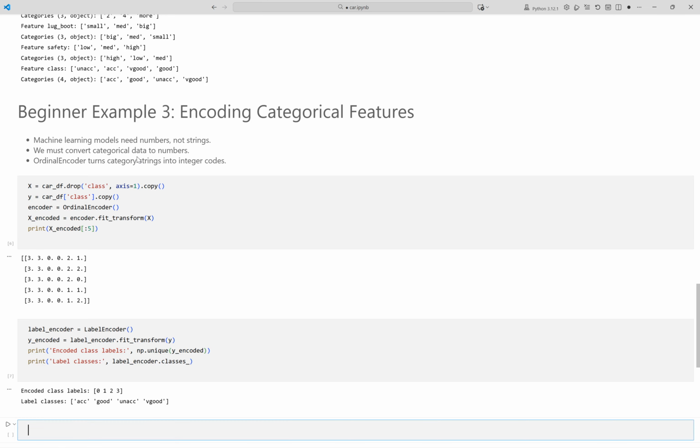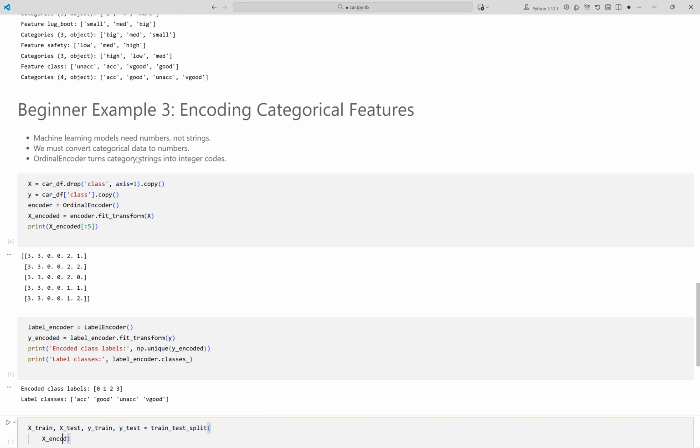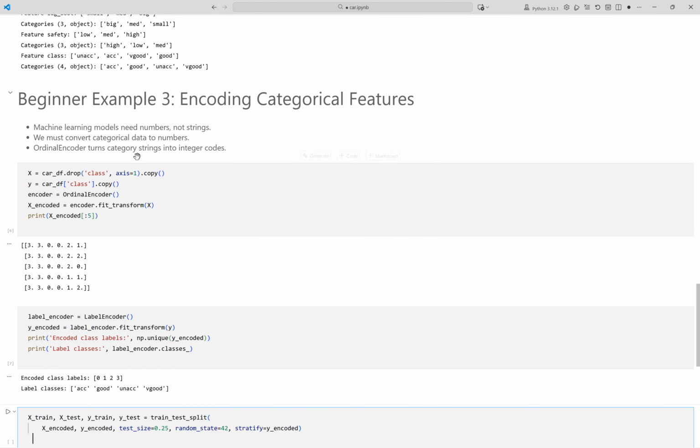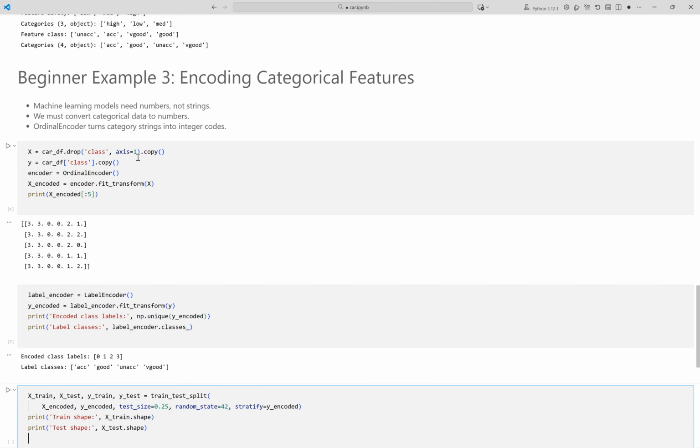Now we split the data into training and testing so we can build and evaluate our first model. We use train_test_split to divide the feature data and target labels into training and testing sets. We reserve 25% of the data for testing. We print the shape of the training feature set to see how many samples and features it has. We print the shape of the testing feature set to see how many samples and features it has.